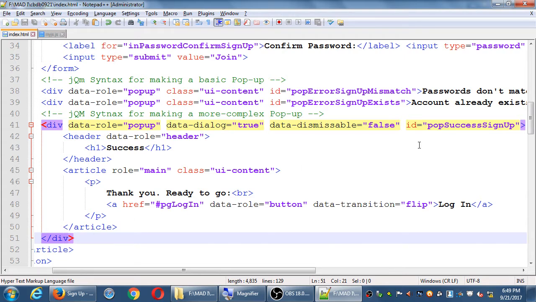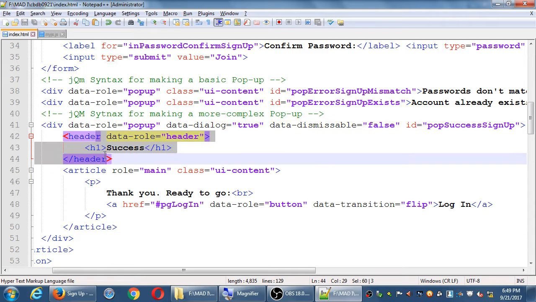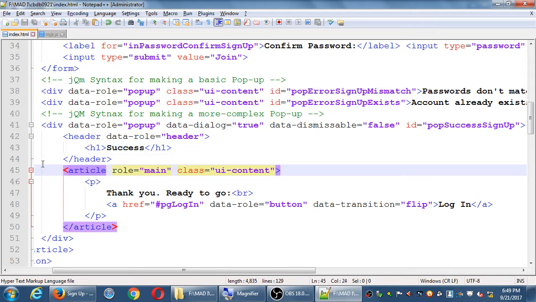It has an ID so we can call it. It has a header for a little style. That's optional. We can compare what it looks like without it if you'd like. Doesn't really need that header, but design-wise, I want to put that there. The important part is the article, what's actually being shown in the dialog box.